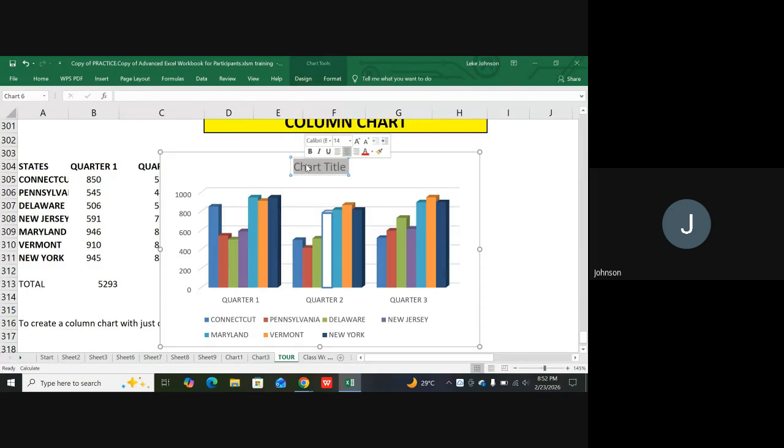So let's give it a title. What title do I want to give it? Okay, let's call it something like billions of gallons sold. So that is what we have been able to do. Okay, this is fine like this. We have been able to get this.